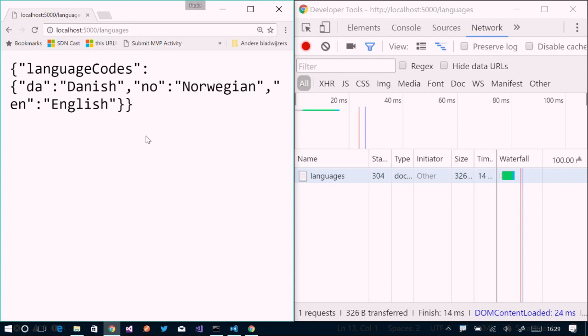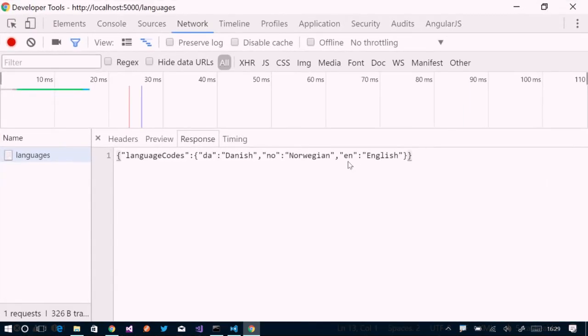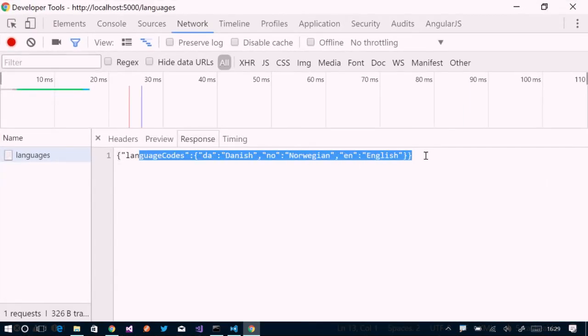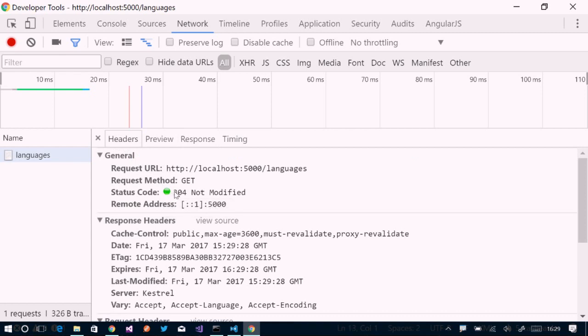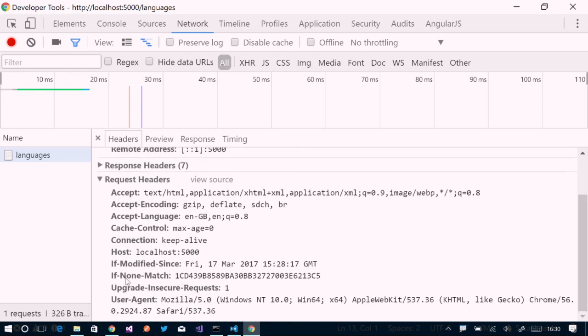So the client knows, I've got a 304 not modified. It knows to take its client-side cache from earlier and apply that as the response. This is not what I actually got back from the server. What I actually got back from the server was only not modified, and an e-tag. And in my request, I send If-None-Match.